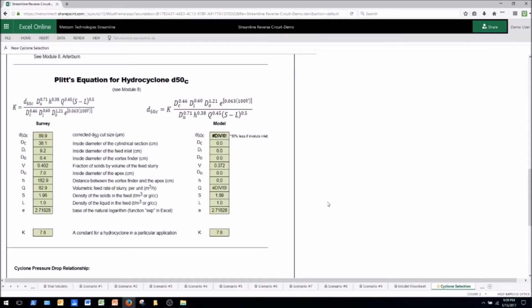Recall from Module 8 that adjustments to D50C cut size in hydrocyclones can be calculated based on cyclone operating conditions and geometry using the empirical equation developed by Professor Plitt. On the left, the Plitt equation is arranged to calculate the hydrocyclone Plitt constant K from the survey cyclone geometry and operating conditions. On the right, the Plitt equation is rearranged to calculate D50C using the survey K factor and the cyclone operating conditions from your chosen scenario and the cyclone geometry you define at the top of the page. Again, Module 8 is your reference for these calculations.